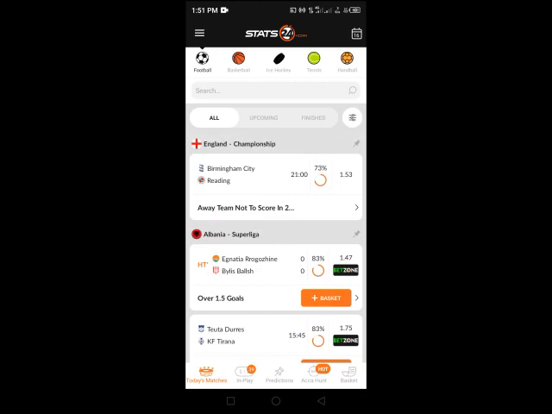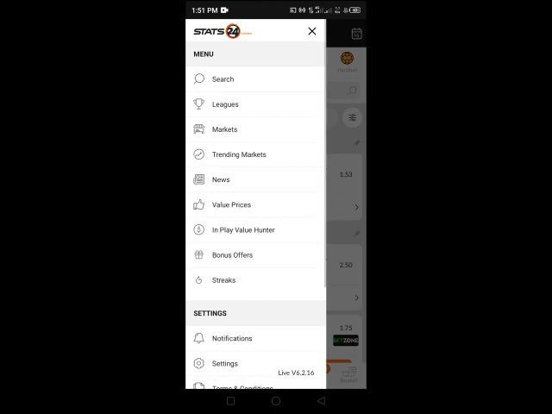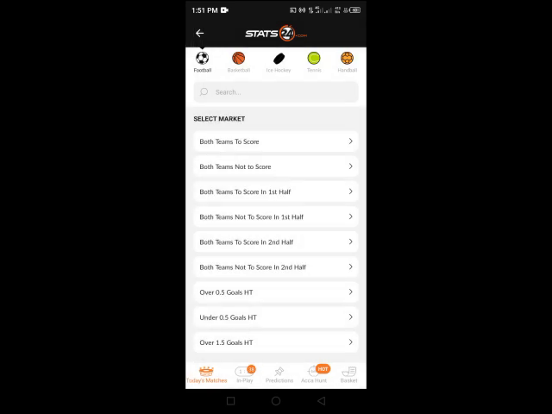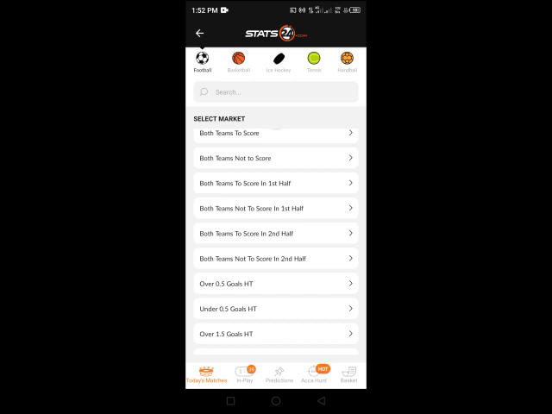The next step is, once you are inside the app, make use of these three stripes that you can see here. Click on it and you are going to see something like this from the left hand side of the app. Next, in the area that says market, just click on the market section and you are going to be taken here. Once you are here, navigate to this section that says both team not to score.